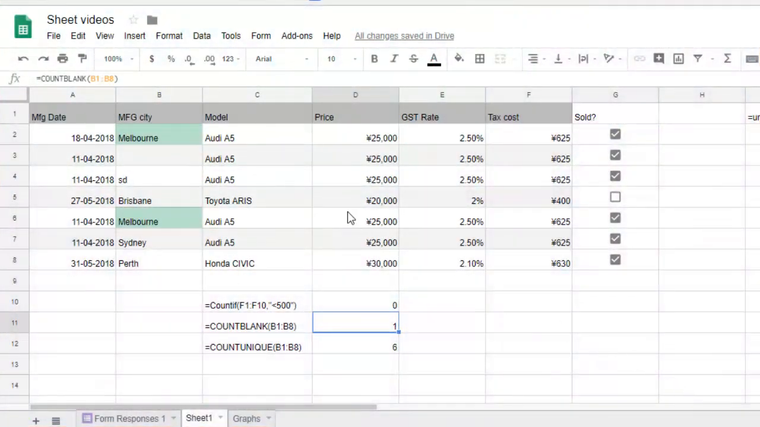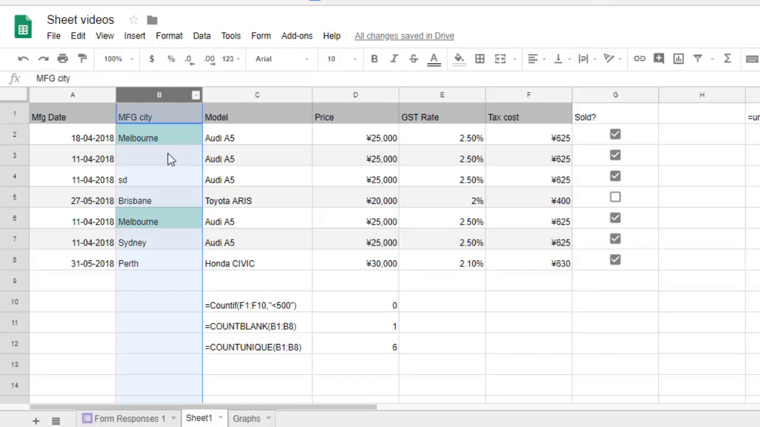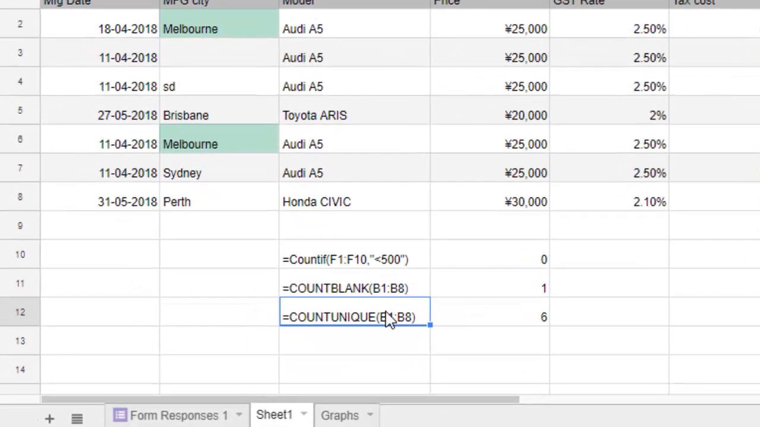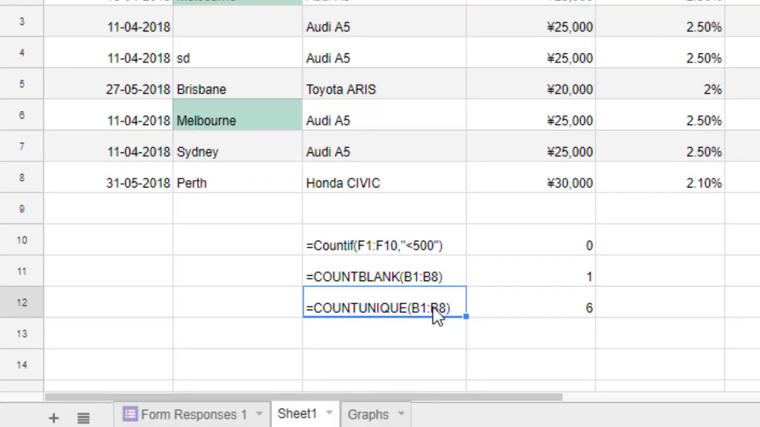This video shows how you can count the number of unique cells in Google Spreadsheet. For example, here is one column, and what I want to do is find out all the unique cells, like cells that contain unique values. For that, you use this function COUNTUNIQUE and then give the range B1 to B8.